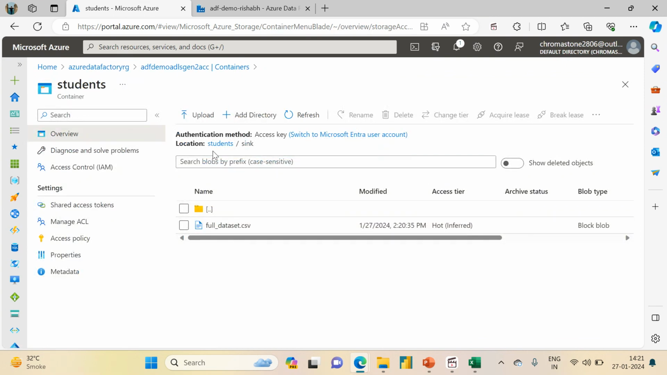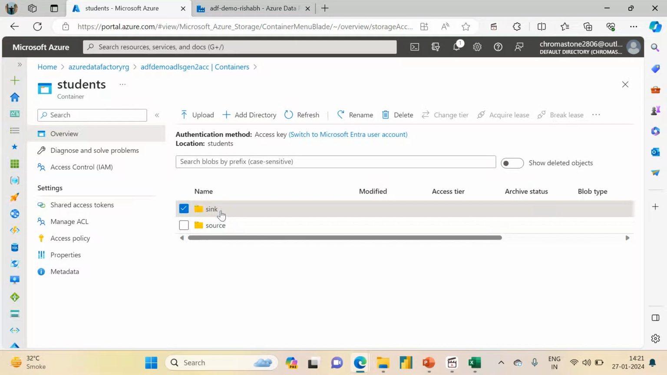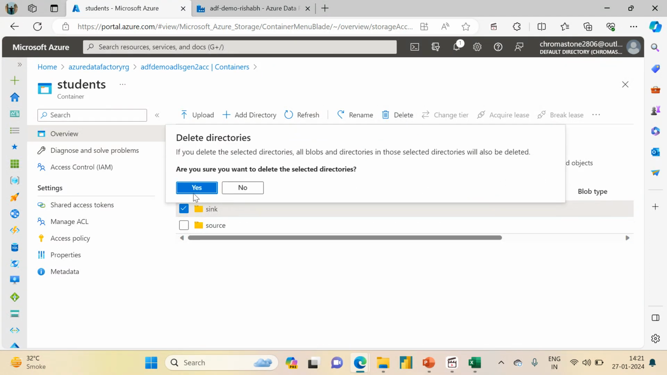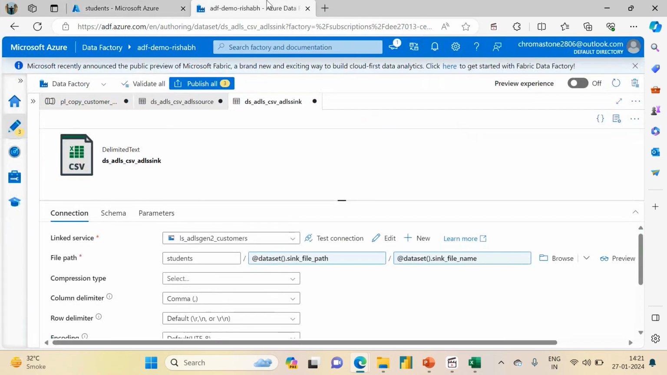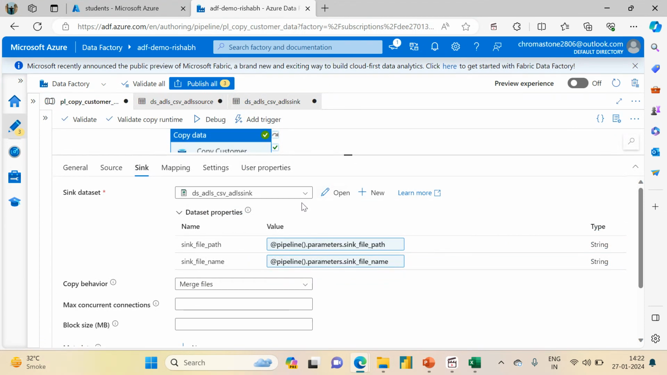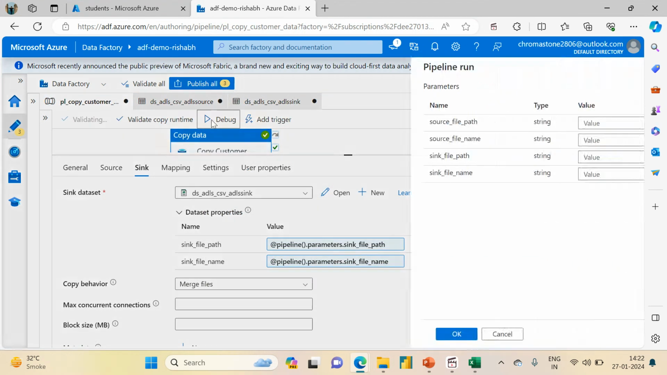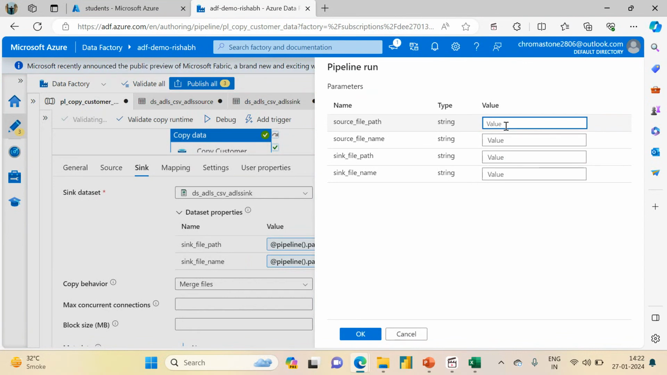Let me go and restart the pipeline. Source file path is source. Everything and full data.csv.